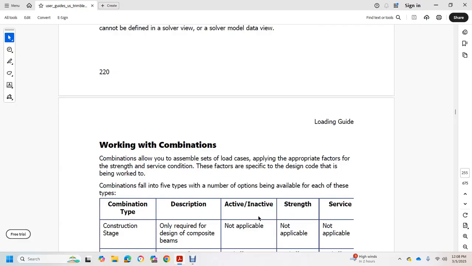Alright, working with combinations. Combinations allow the assembly of sets of load cases, applying appropriate factors for the strength and serviceability conditions. These factors are specific to the design code being worked to. Combinations fall into five types, and there are options available for each of these types: combination type description, active and inactive, strength and service.